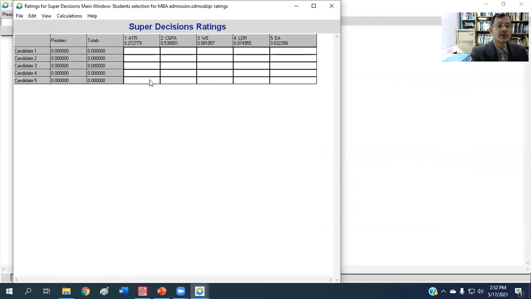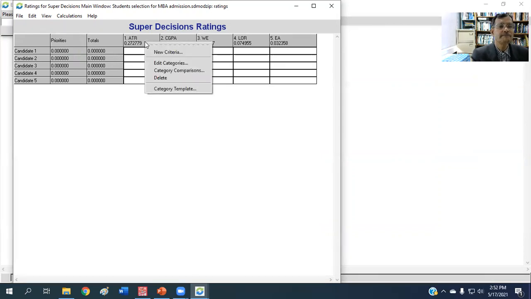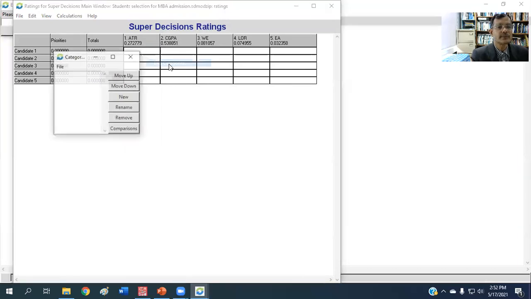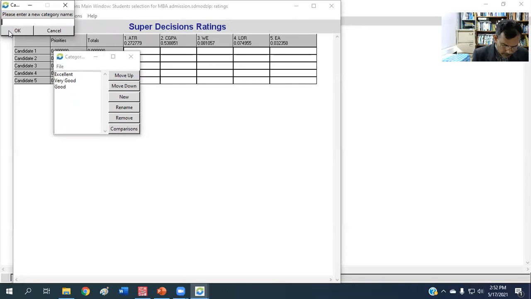After this, we need to insert the ratings of these five criteria. So the process is we right click, then edit categories. And here we have to click new, and then we insert the ratings. In this case, I'll be using 6 ratings for ATR. So, excellent. Then second one is very good. Good. Average. Below average. And finally, poor.